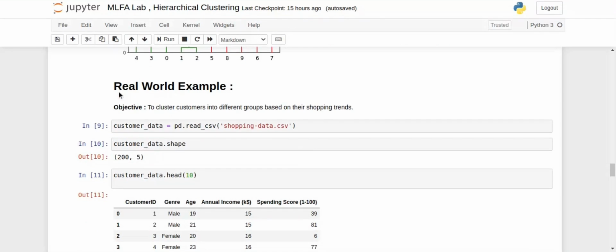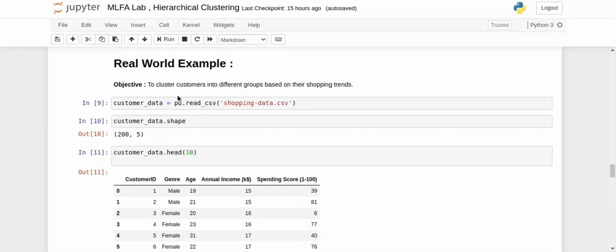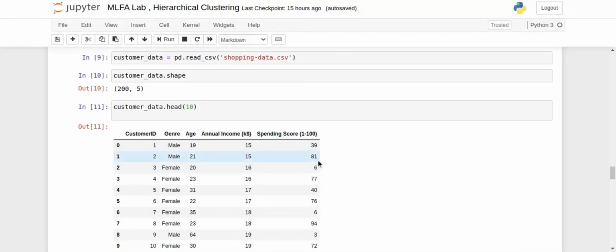Now I will come to a real world example. Here the example is to cluster customers into different groups based on their shopping trends. I believe we all use e-commerce websites like Amazon, Flipkart. There are several features of a customer or user, like customer ID, gender, age, annual income, spending score. That is given to you, and you have to determine which customers have the same taste or the same trends, so that you can show them the same type of deal, ad or offer on e-commerce websites.